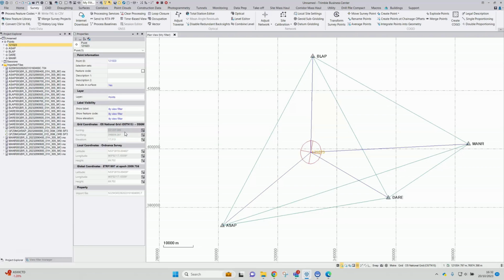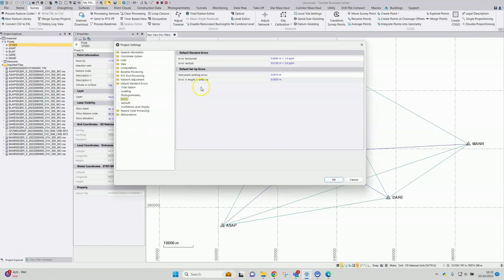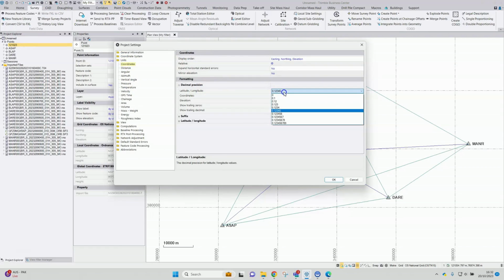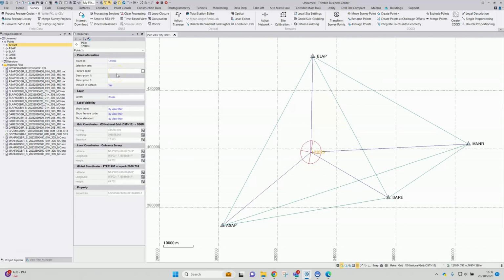If they're to be transferred out of TBC, of course they could be exported in grid. If they're going to be exported in latitude, longitude, perhaps to import an RTK survey onto or to place into another TBC project with some other GNSS data, just be careful that in project settings, in units, the lat-long precision is set to 9 decimal places before you export. So that's only if you're exporting in latitude, longitude, decimal degrees. Obviously that doesn't apply if you're exporting in grid values.